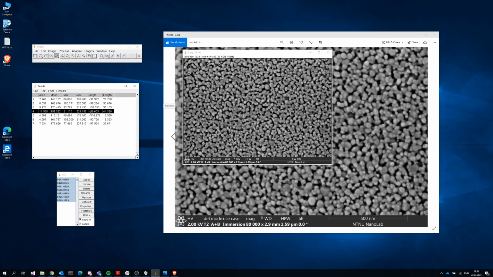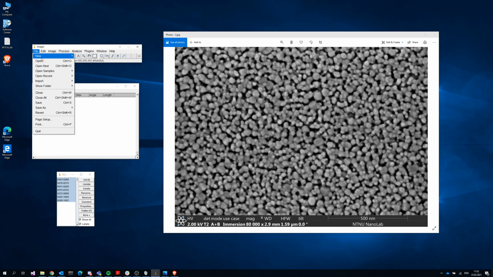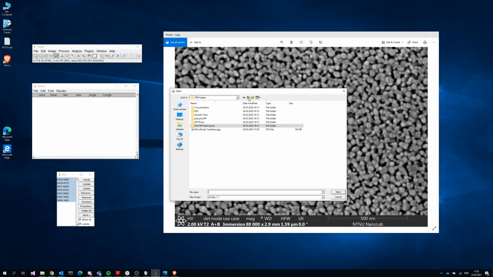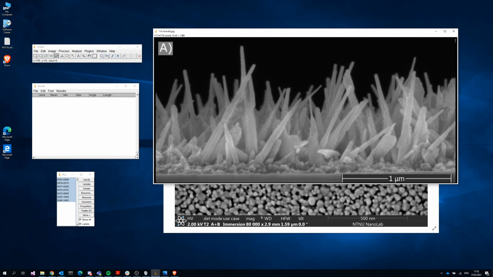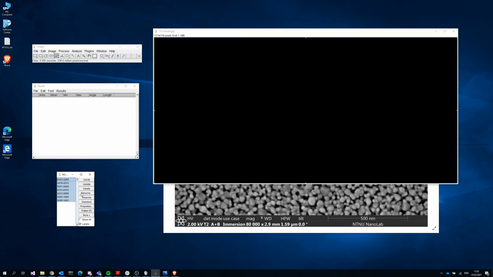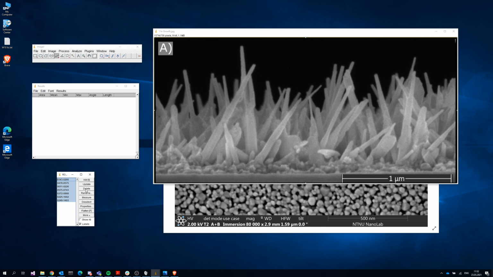So let's try something for nanowires. Let's open up something like this. This is a previous one of my images for an experiment that you all have performed. So we're just going to clear out all our measurements here. Oops. If you make a mistake, you just press Control Z. That's also true if you take a measurement that you're not happy with.